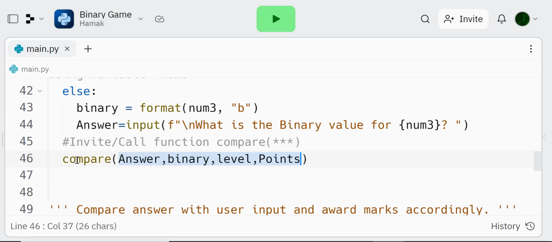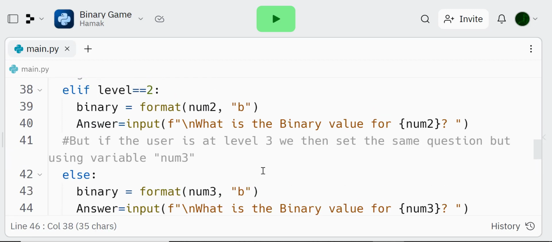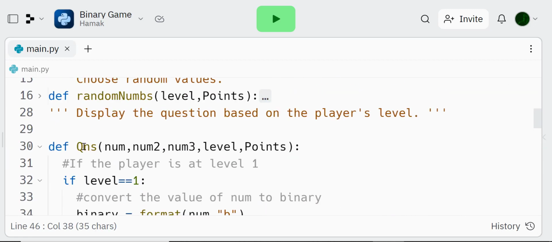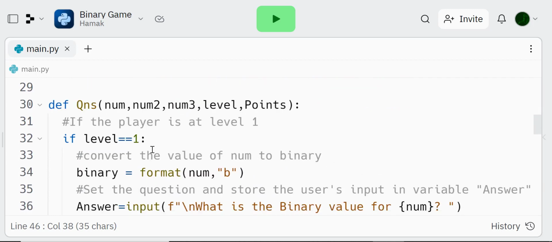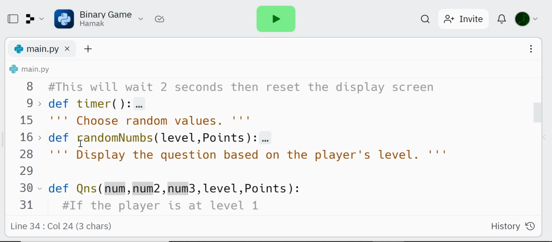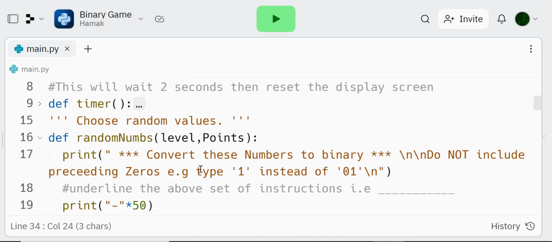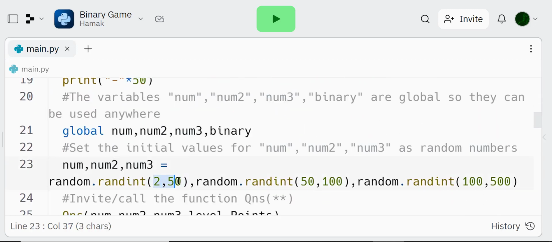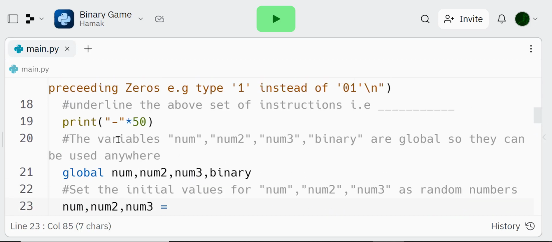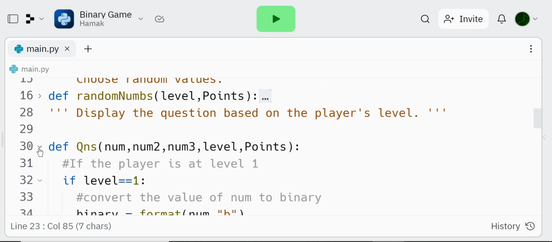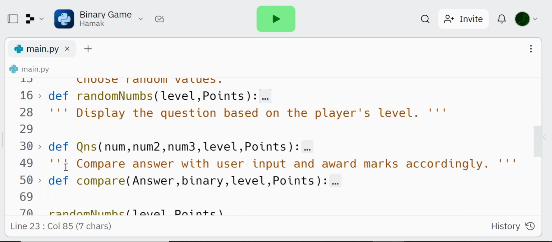We're going to see what this function does. So this is what questions does. It sets questions based on the level the user is at. If the user is at level 1, it sets a question using a lower number. The numbers it uses come from this function here called random nums. These numbers you see here. Now this range is for level 1, that range is for level 2, and that range there is for level 3. Now let's minimize this too, and then go to this function named compare.